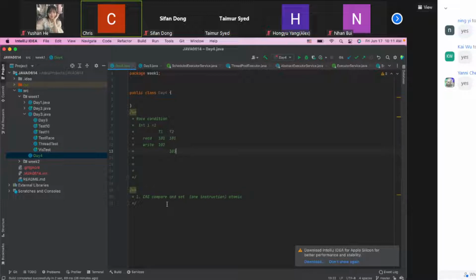So this is the idea of CAS. If you have a method called compare and set, you will first take the variable that you want to update, and also you will need an expected value, which is the expected value that you previously read. The third input parameter will be the new value that you are trying to update to.